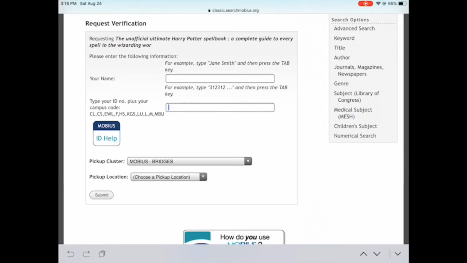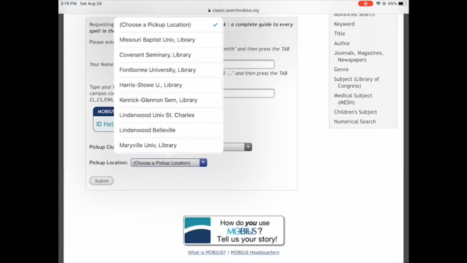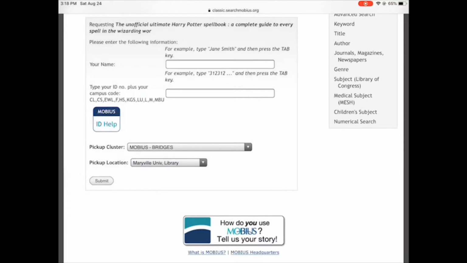Down at the bottom, you will keep the cluster as Bridges and choose a pickup location. You will see Maryville University Library as an option. If you click Submit, then the request goes through and you will be notified through your Maryville email whenever the book has arrived at the library. You can check this book out just by using your Maryville ID.